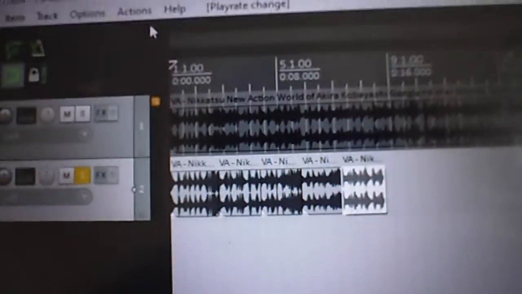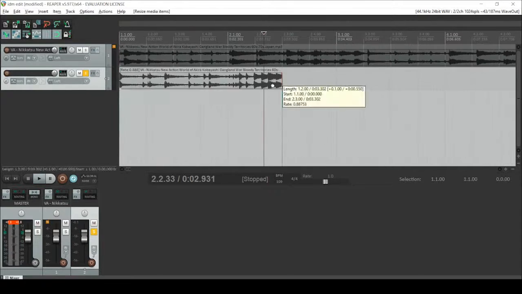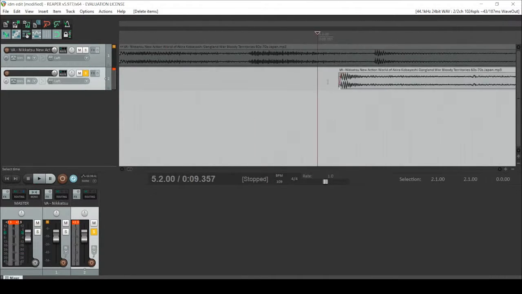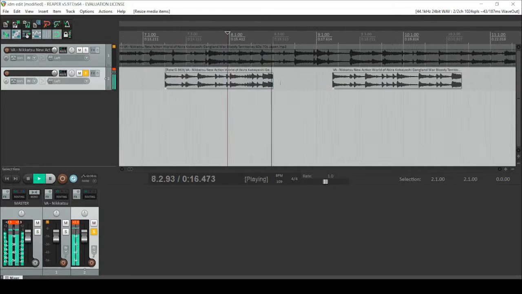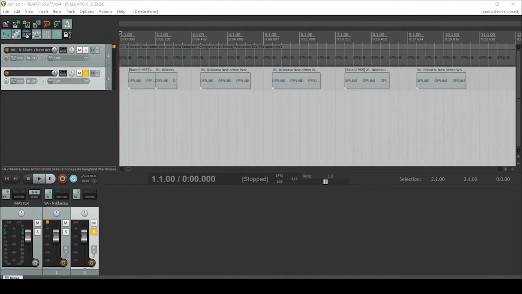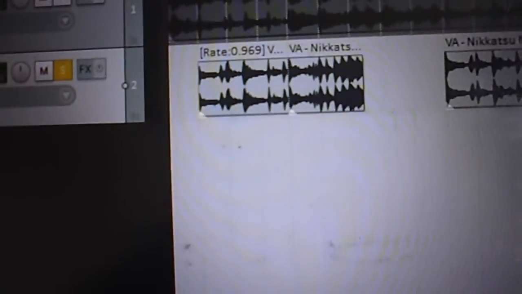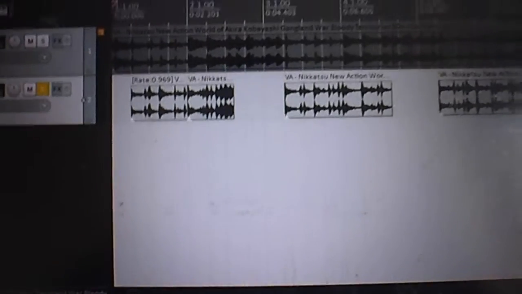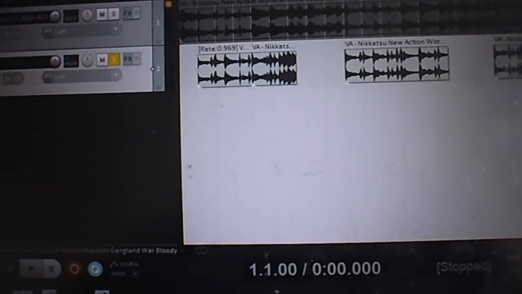Now it's time to go through and quantize all these. Okay, so now I've got all the drum loops, the breaks, lined up and quantized to 109 BPM, which is the closest I could find to the original tempo. And I've removed all the little bits of piano that were there before, and I've quantized some of them because there were some timing issues.